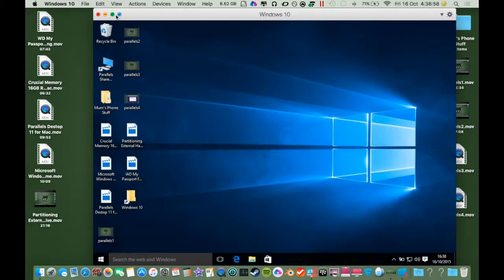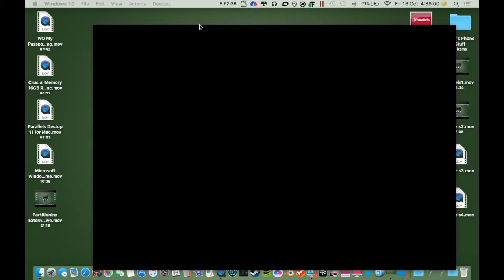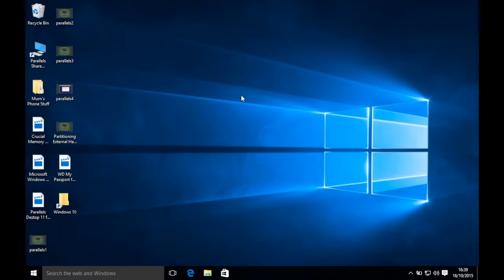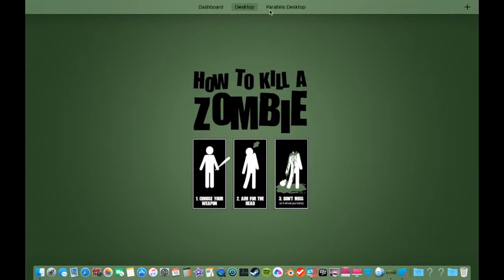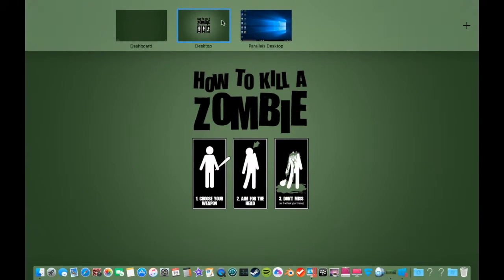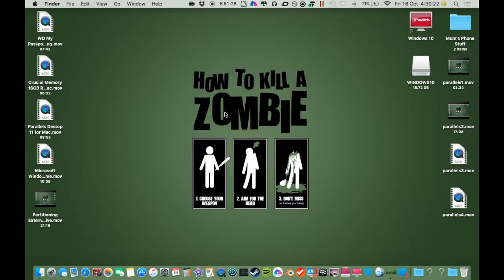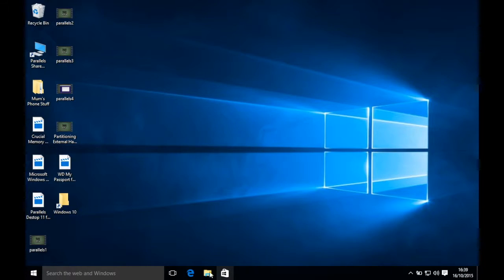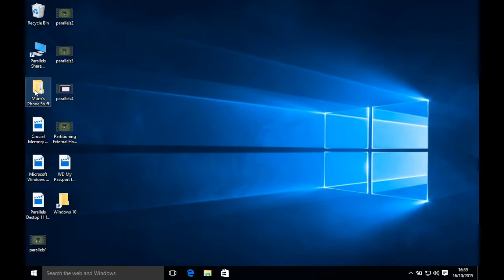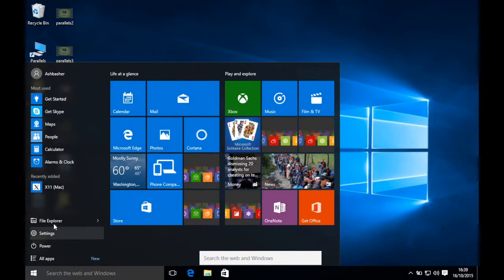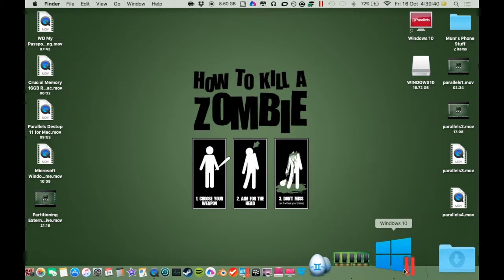So what does that do? Oh wow. I don't know if it's still recording. Oh wow. That's just cool. I mean, you can have Windows 10 running constantly, so you can just swipe across the windows and it's fast. There's no lag whatsoever. Wow.